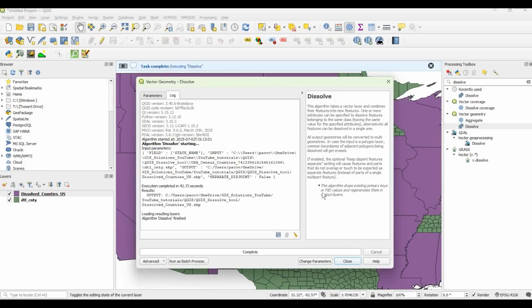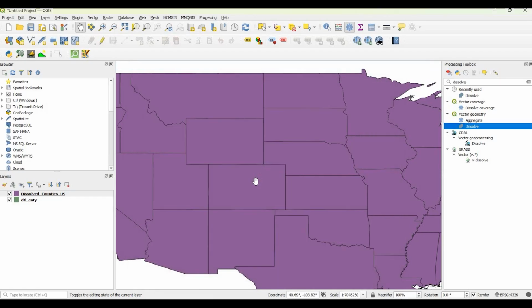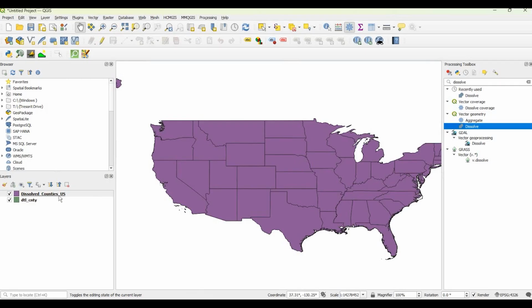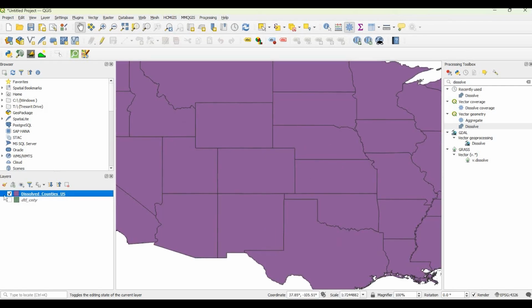Okay, very good. So the process has completed. I could close out of this window. And as you can see here, it created a new file on top. So these are all the state boundaries now. All the counties have been dissolved.